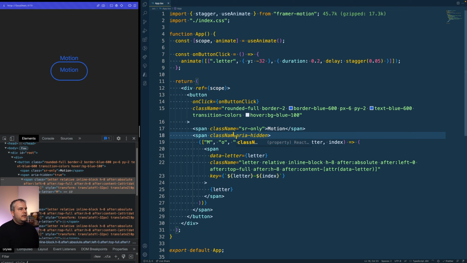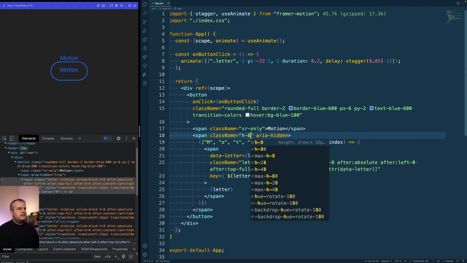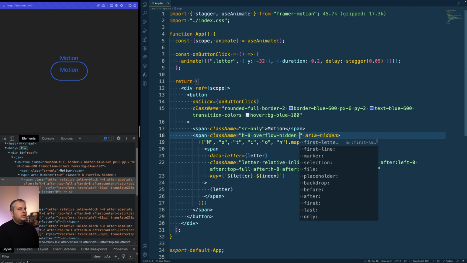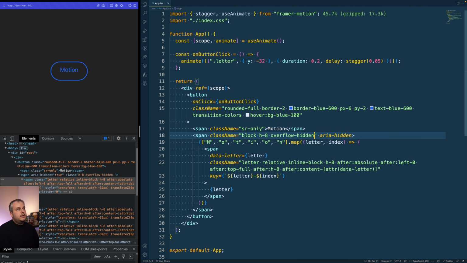Because first, let's also make sure that we add the exact same height on here. Because that way, if we add an overflow hidden and also make this display block because it's a span again, we only see one letter. The other one is simply hidden.